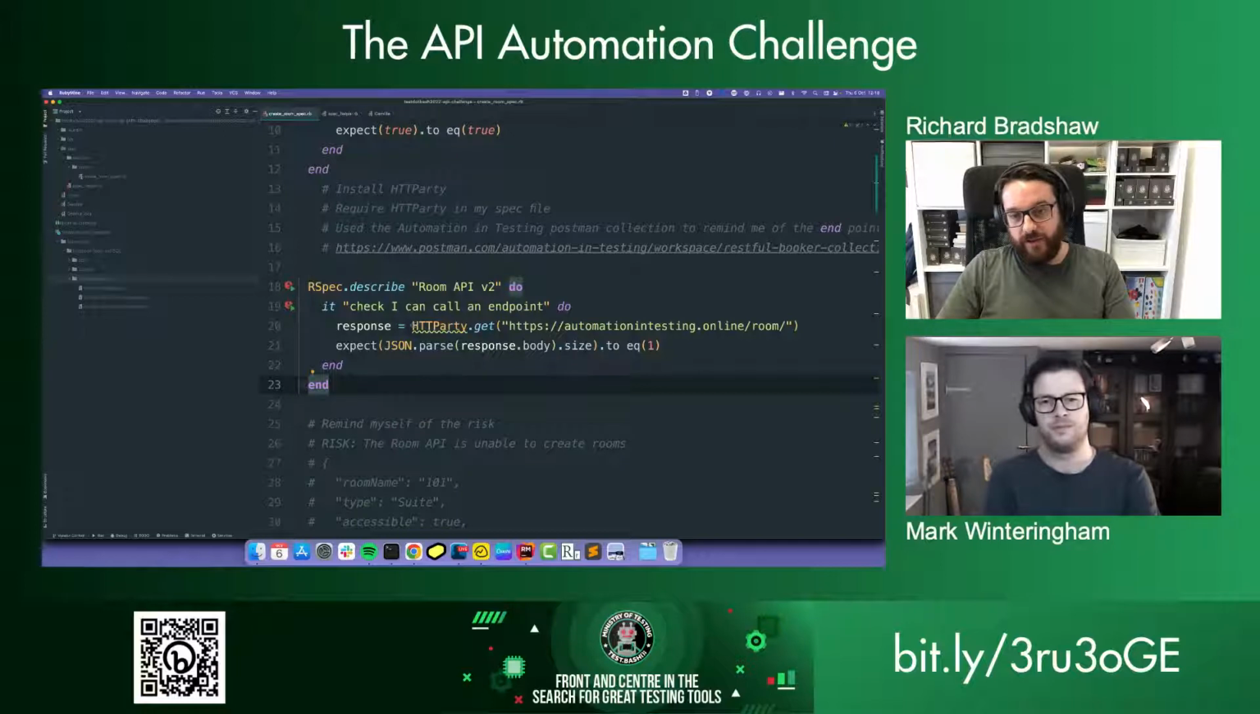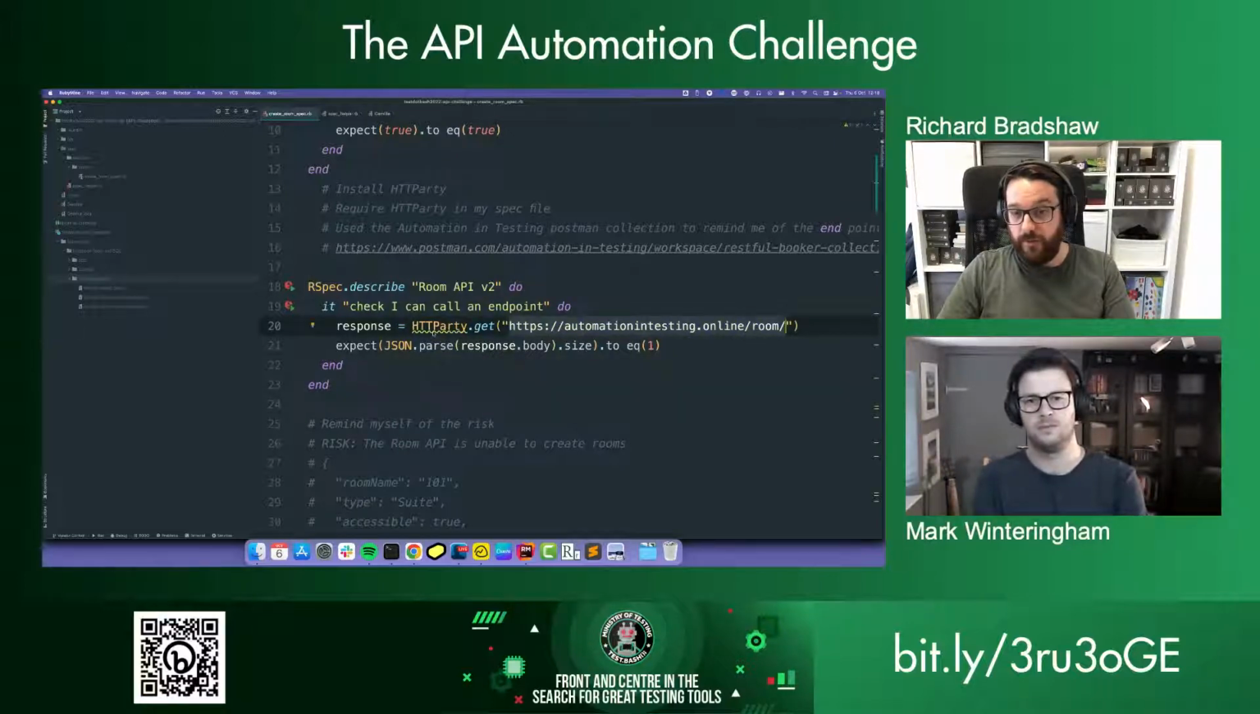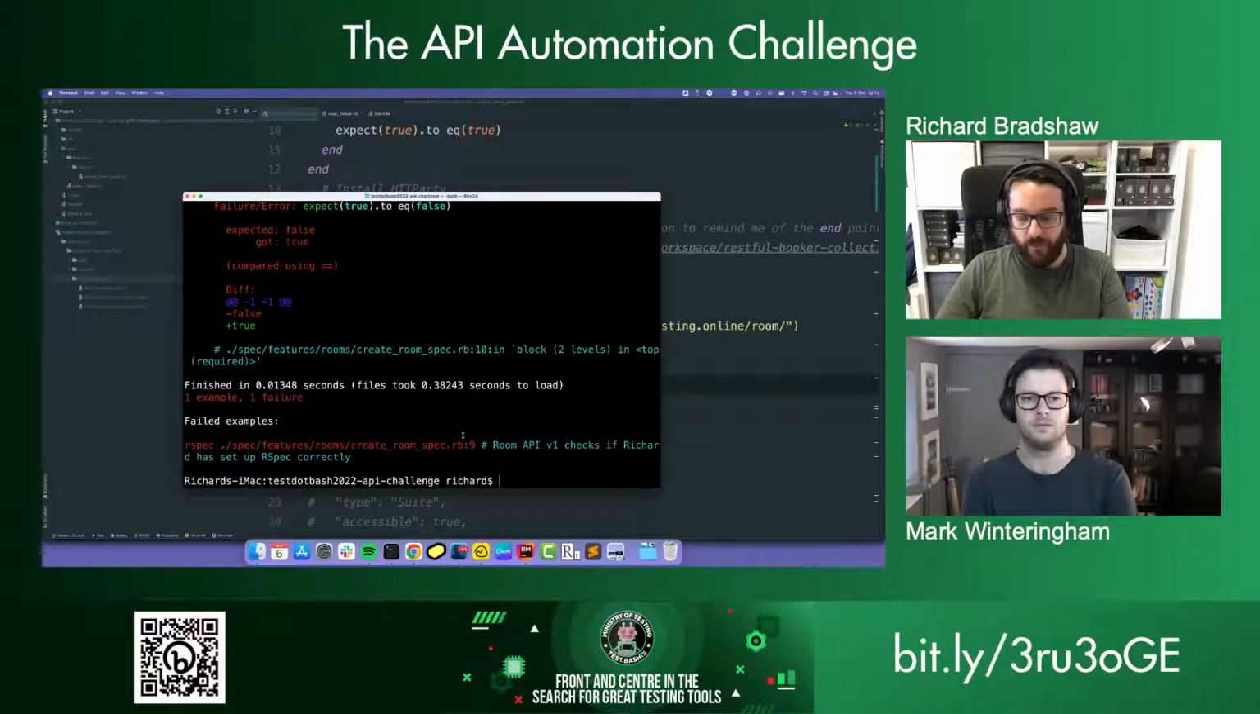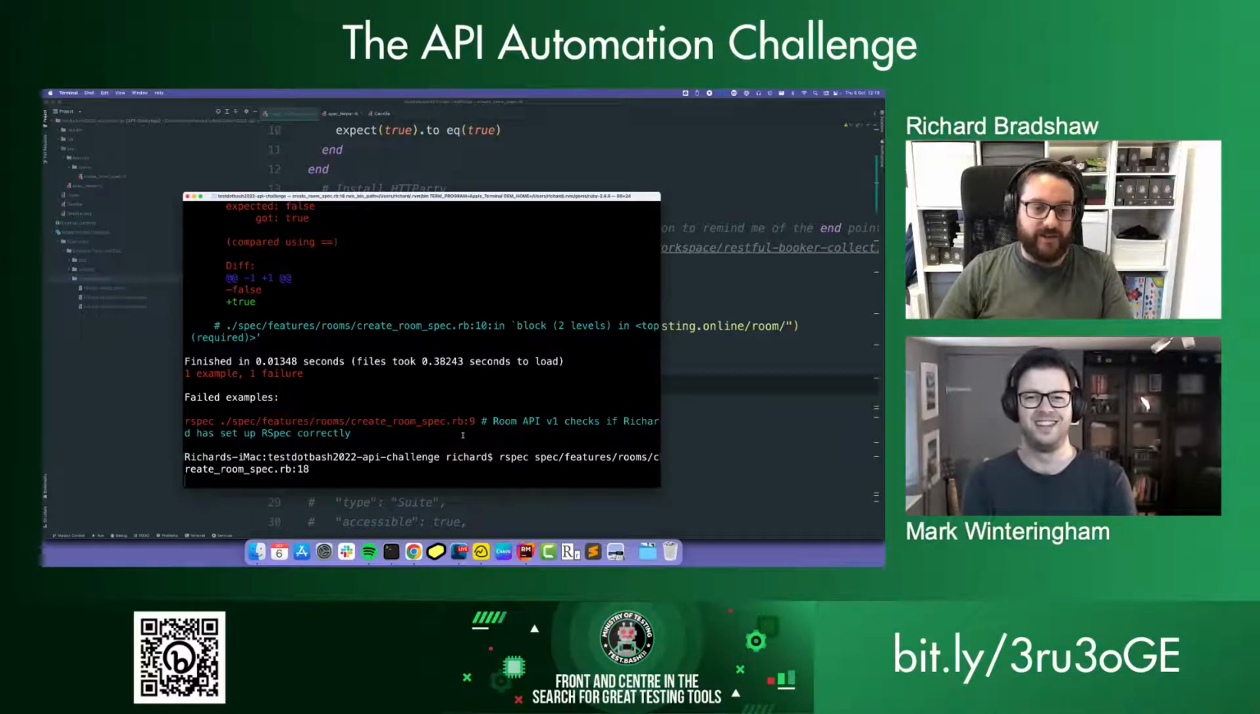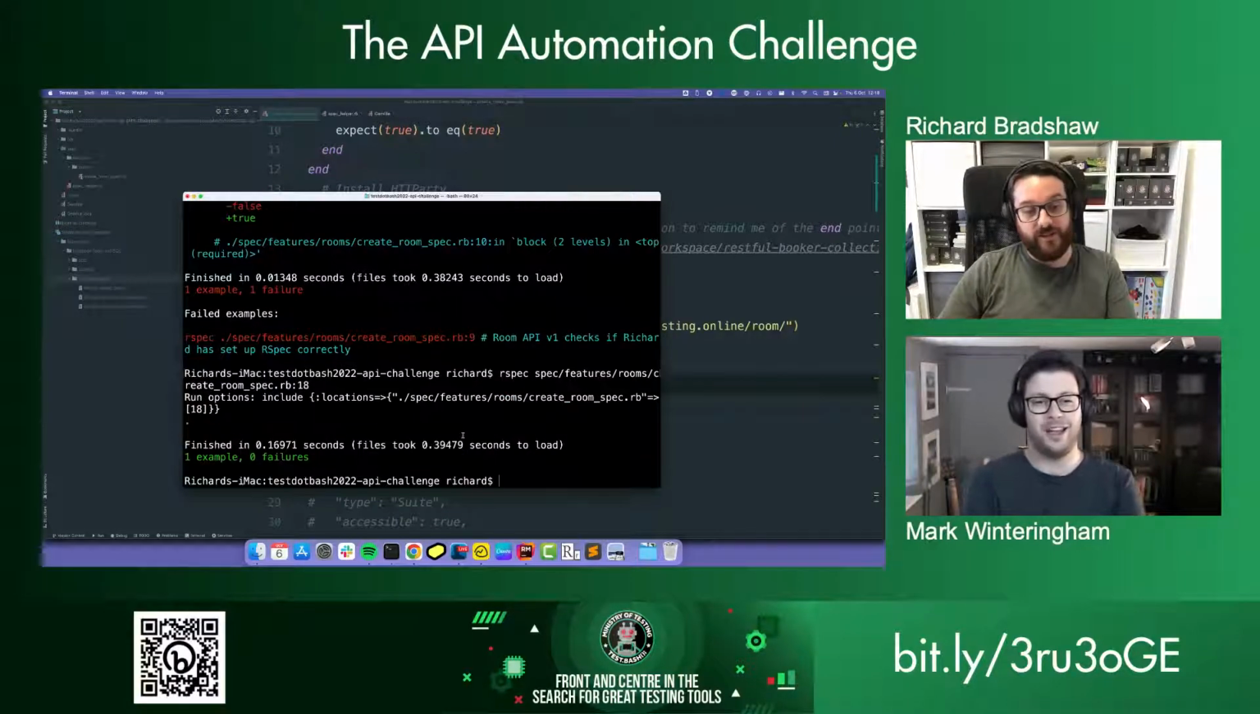Basically I realized I could just do a simple get. What I'm doing here is just trying to make sure HTTP party is installed and actually working. So I'm going to do a get on rooms, and I'm expecting it to be 1. You lot are probably all on the website right now, so this will probably fail because there's probably far more than 1. And I did succeed in making some rooms. Oh no, there still is only 1 room.